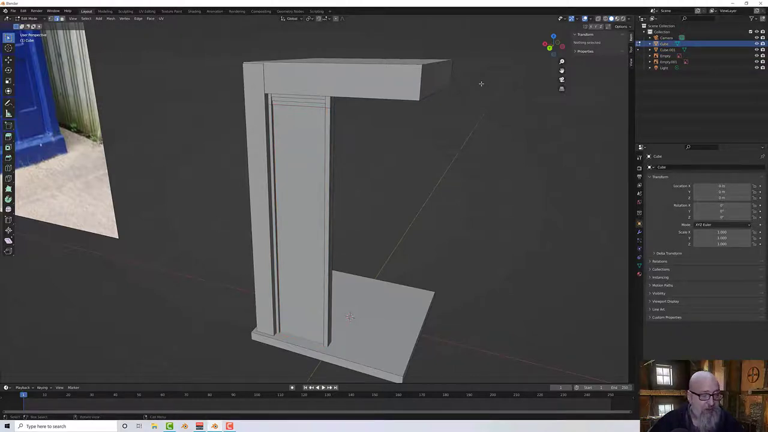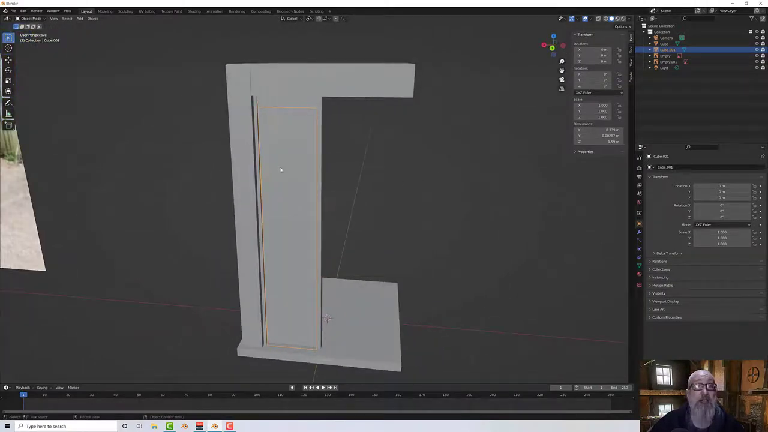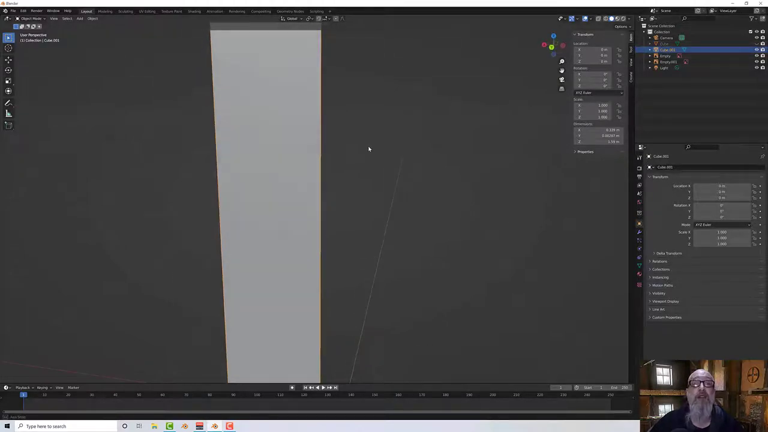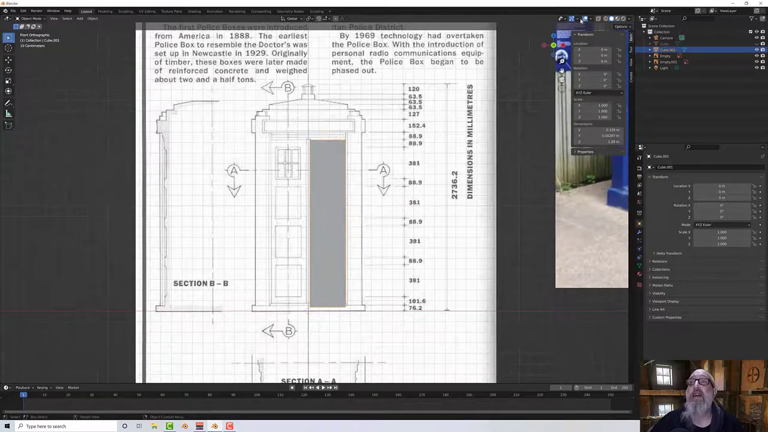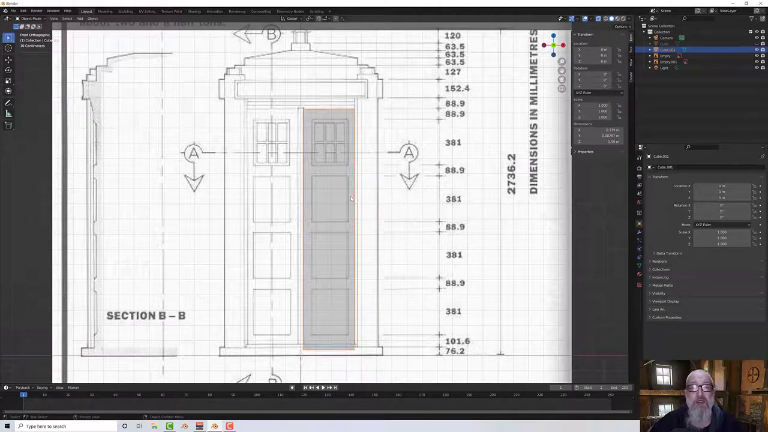So let me come out of editing mode first, and then I'll select that layer, and now I can work on this in isolation. Let me hide the rest of it, and I want to be in the front view now, and transparency mode or X-ray mode, because I want to be able to see where each of our windows and each of our panels is. So what should we do first?